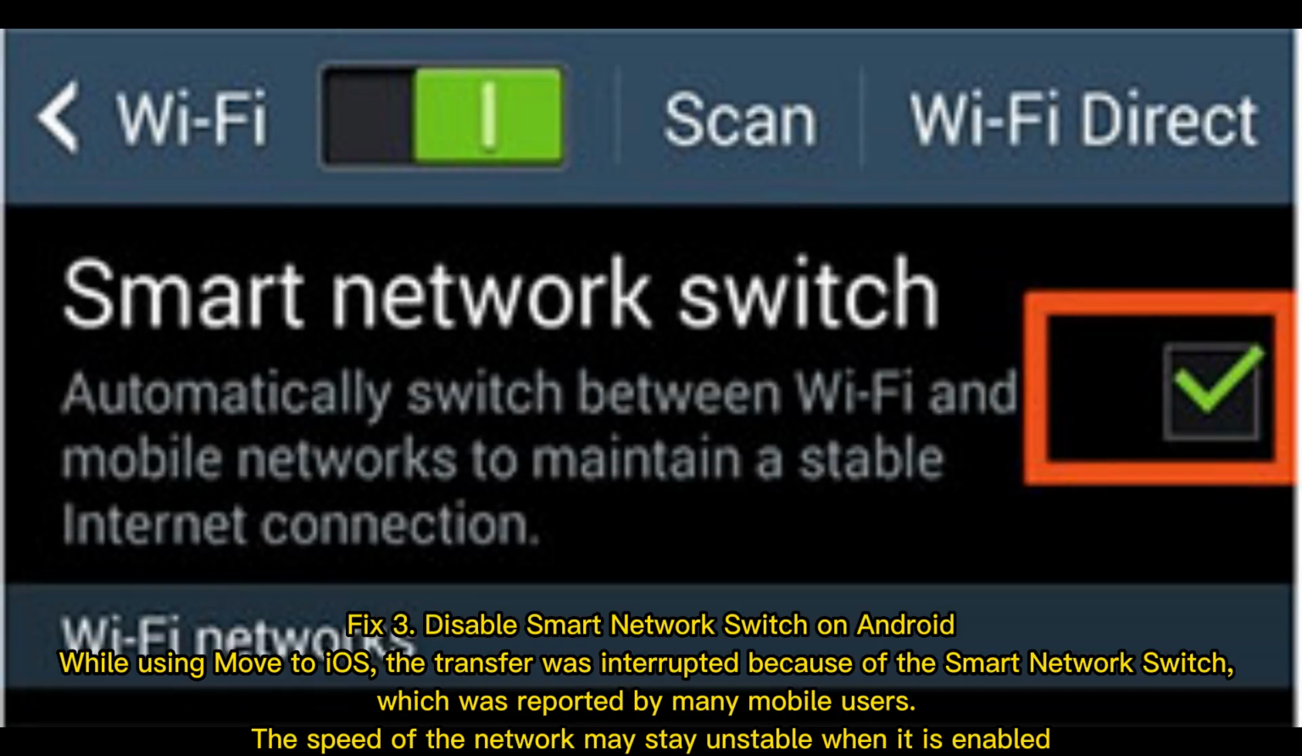Fix 3. Disable Smart Network Switch on Android. While using Move to iOS, the transfer was interrupted because of the Smart Network Switch, which was reported by many mobile users. The speed of the network may stay unstable when it is enabled.